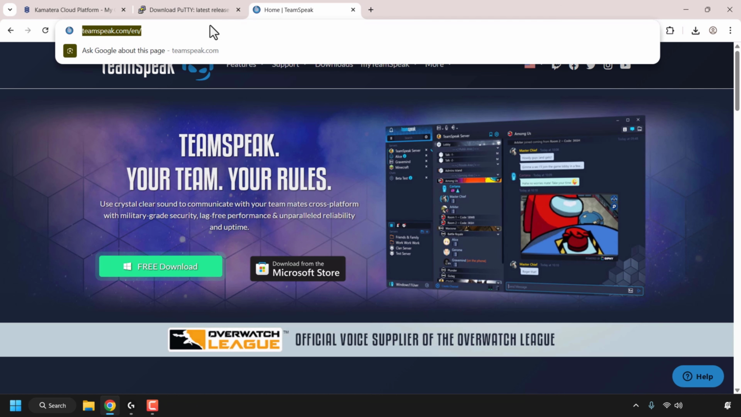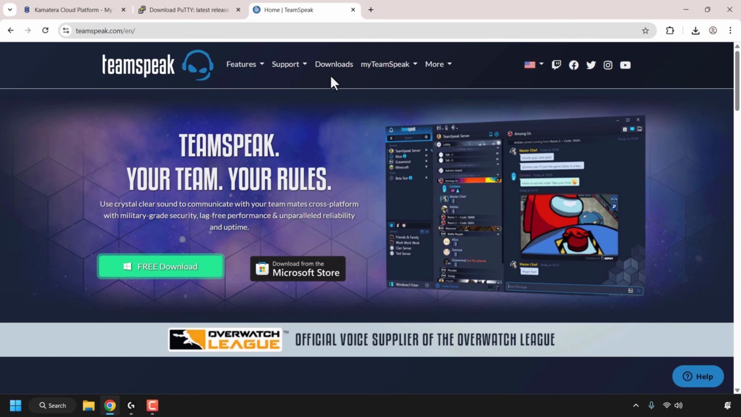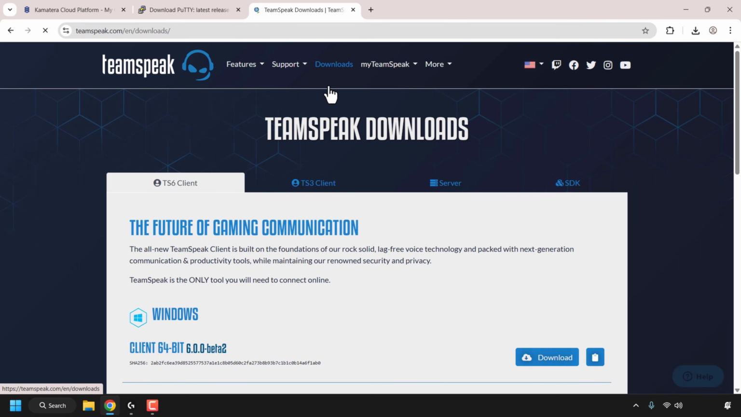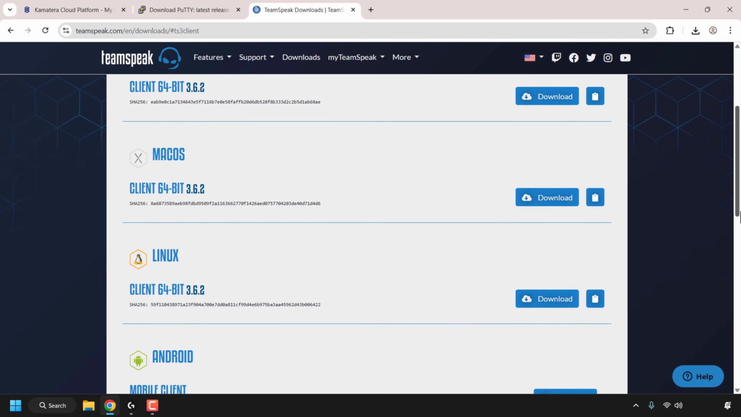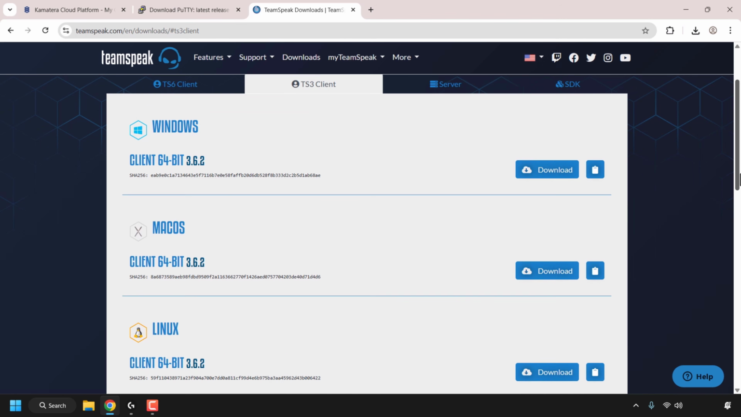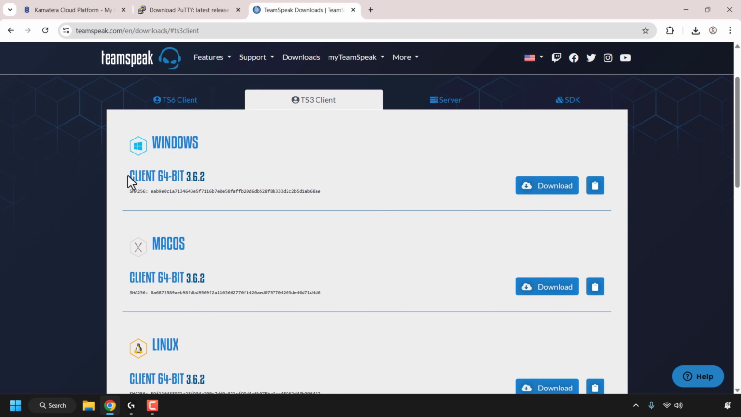I'm going to click on my other tab here, and I'm going to navigate to teamspeak.com. Once you're here, click on Downloads, then click on TS3 Client. Download the appropriate version of TeamSpeak for your operating system. So you've got Windows, macOS, Linux, Android, and iOS. I'm going to be downloading the Windows version, which is going to be Client 64-bit. So I'm going to click on Download.